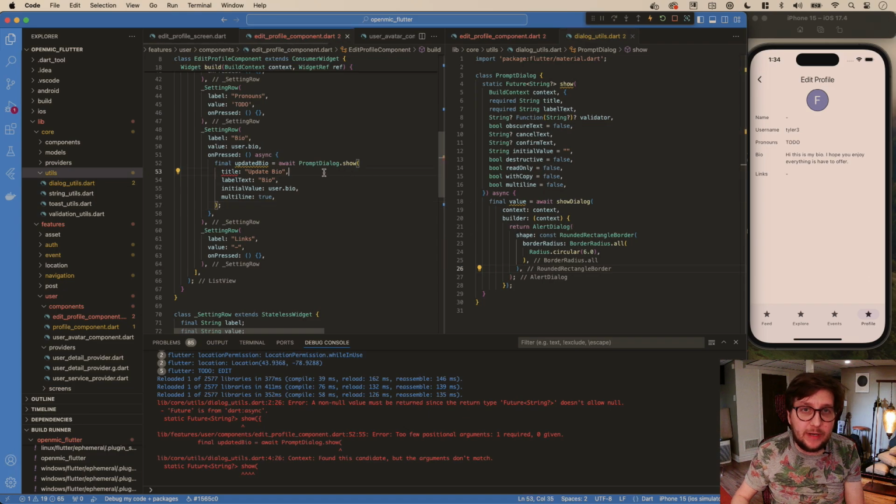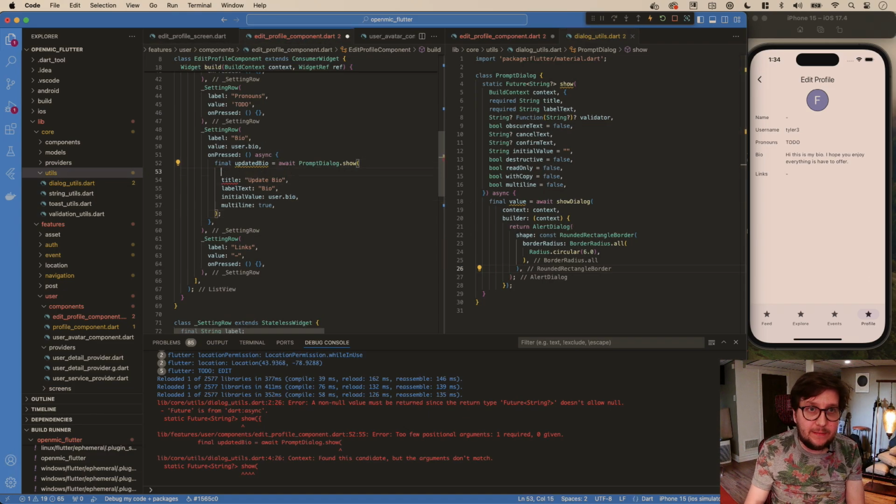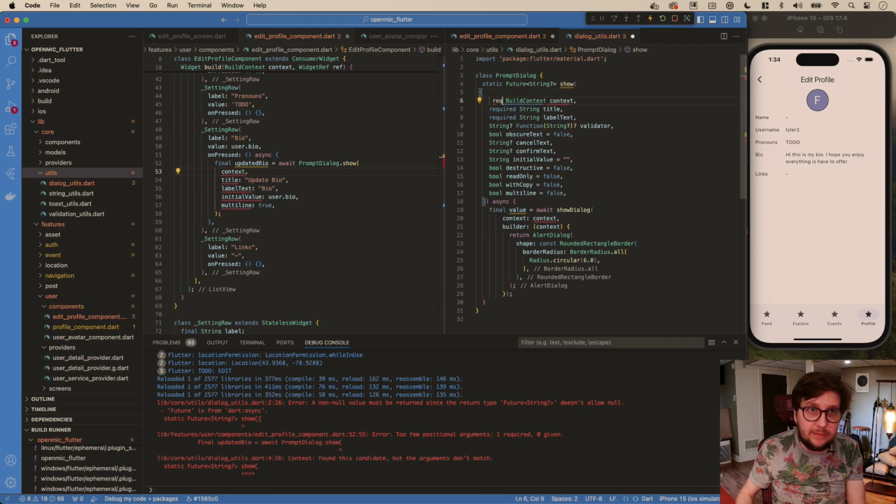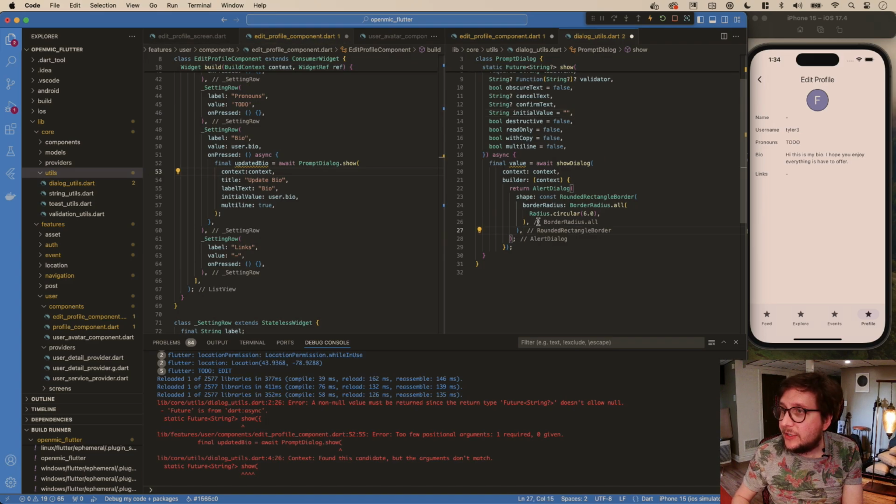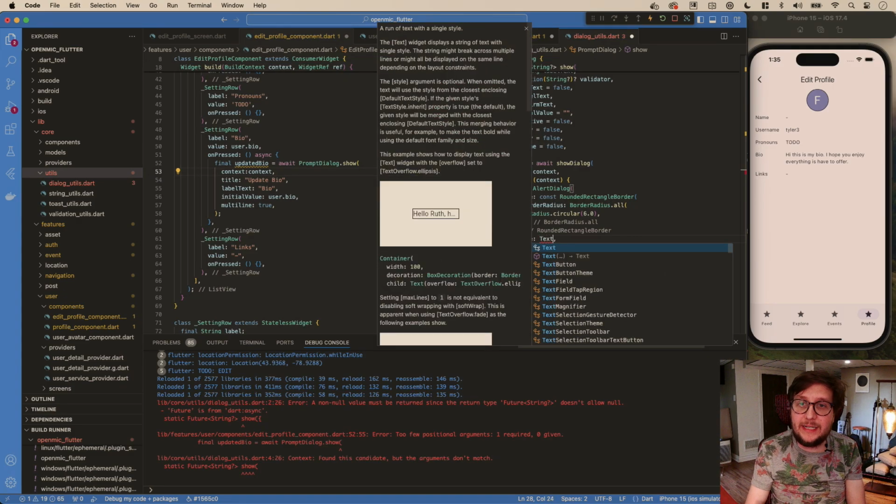Oh, we also need to now pass context in. Maybe I should make that a named parameter, actually, just so that autocomplete doesn't try and screw with us. So we'll pass context in. Okay, so we have our alert dialog. It's going to have a certain shape. Then we can give our alert dialog a title. And here we just take the title that we passed in.